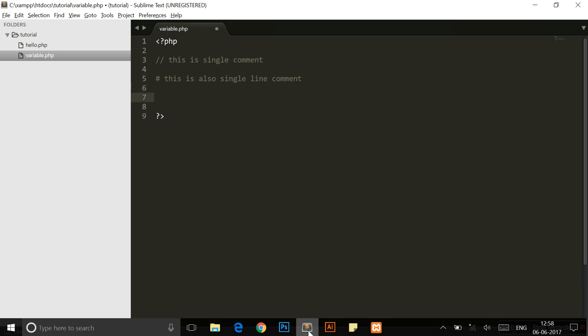For multiple line comment, it's slash and asterisk, and the text whatever you want to write. I'm just copying the same text, and to close it, it's asterisk and again slash. So that's it for comments. Now in further tutorials I will show you how to mention comments at proper places. That will help you to write your code efficiently.